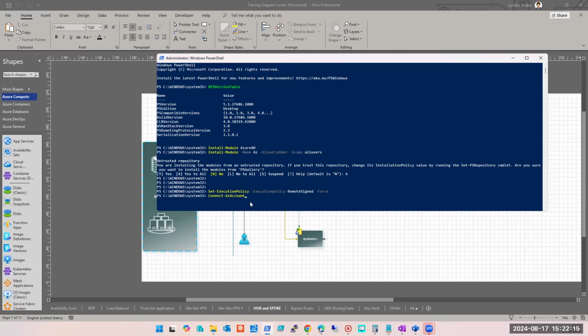Okay. Now the next command is Connect-AzAccount. This is the command where you actually connect your operating system's PowerShell to your Azure account.